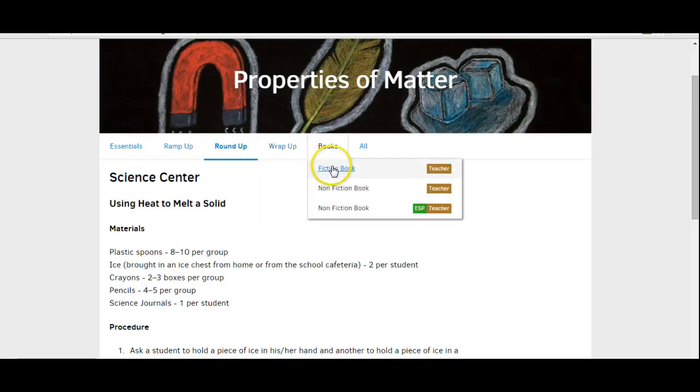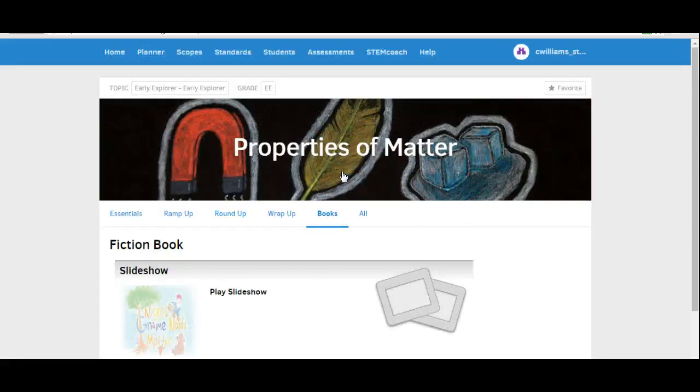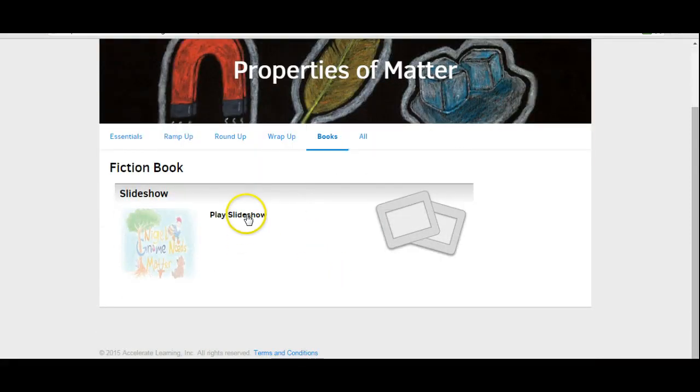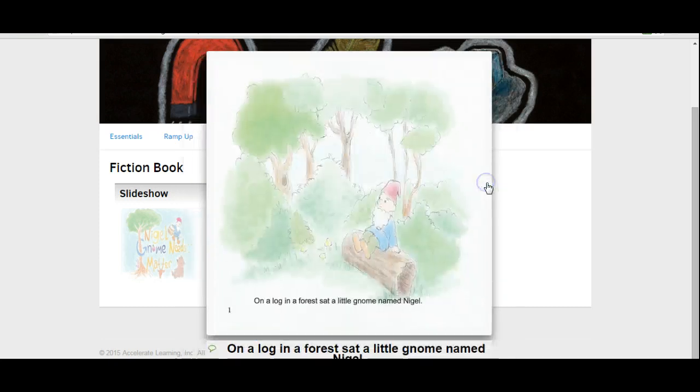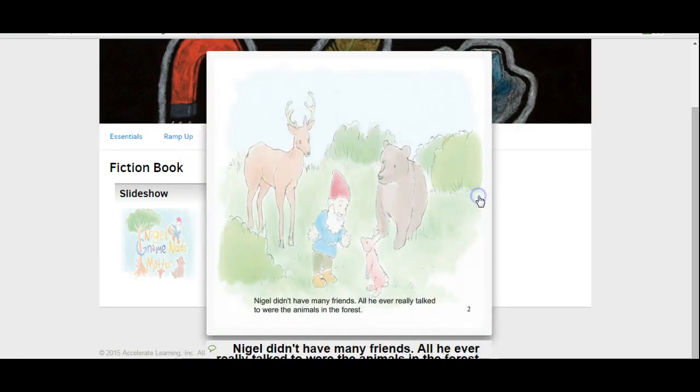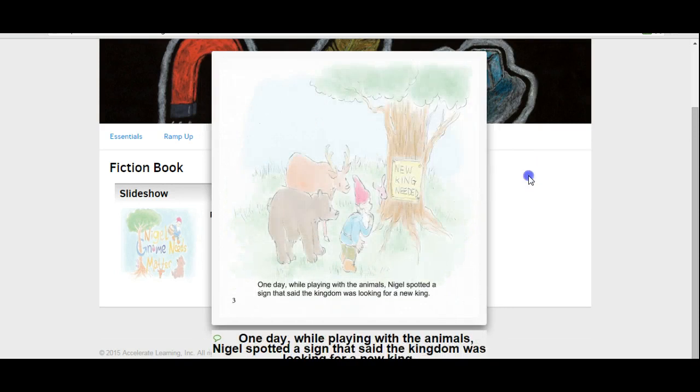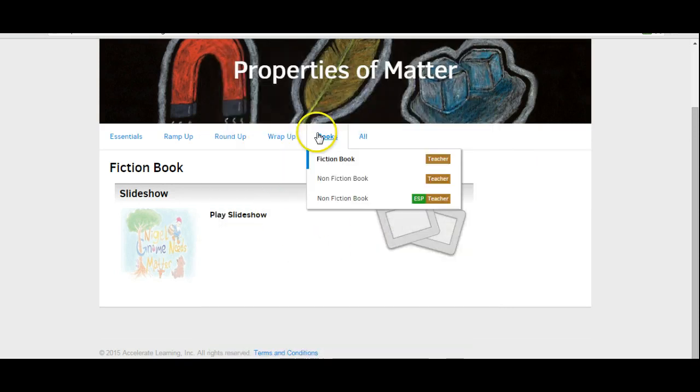The books, fiction and nonfiction books, were written to go with this unit specifically. So under this tab, there's slideshows, so you could use this with your projector and read to the children and go through, ask different questions and so forth. It's really just going to supplement and reinforce this properties of matter. And these are in both English.